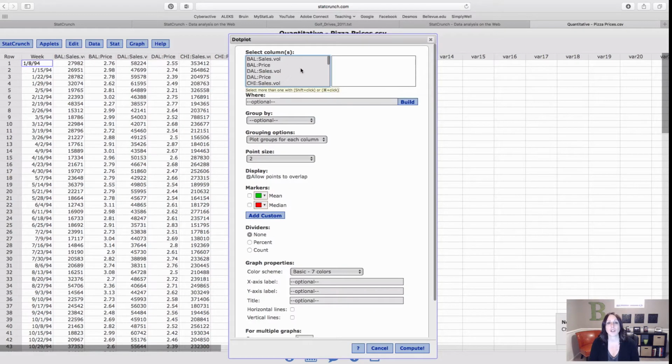And now I want to choose just the ones that say price. So I'm going to choose this one, and then I'm going to choose this one, and I'm just holding my command key, Chicago price and Denver price. So again, I'm just holding command as I click those so that I can select just those 4.